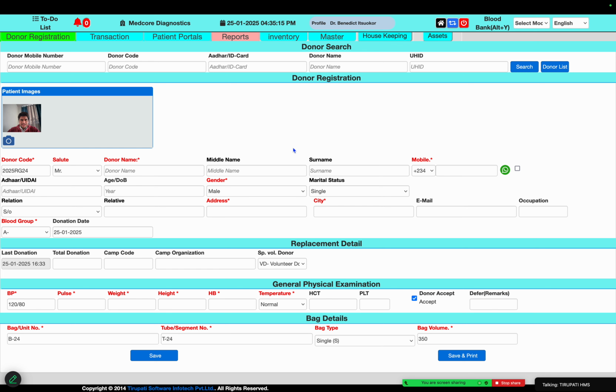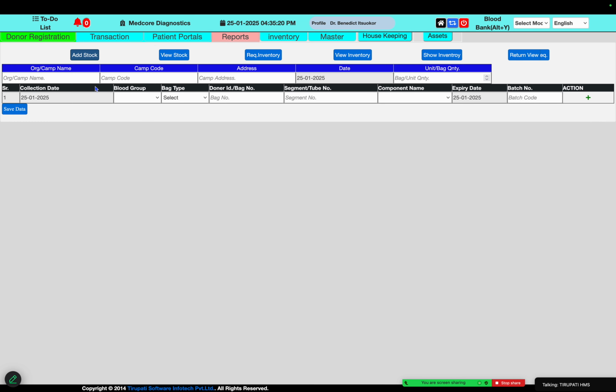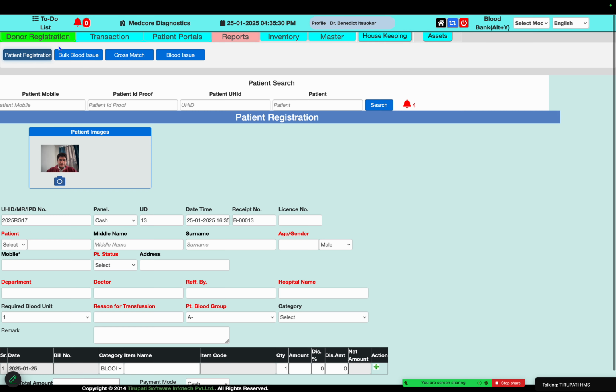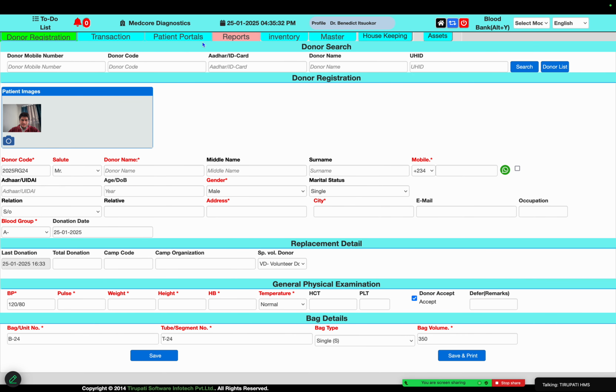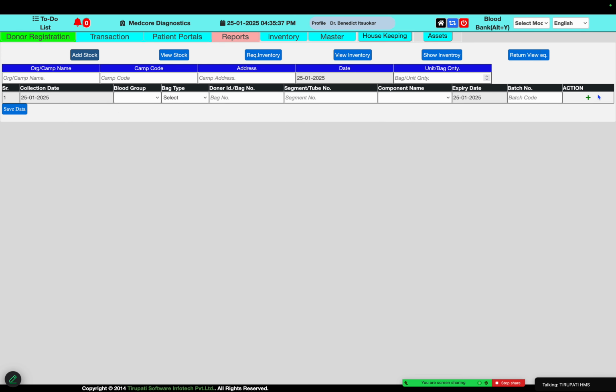Yes, so you can go here and add the stock inventory for the blood components in bulk from here. Once you add it, you will be able to supply directly to any patient, and you need not create a donor registration. If you bulk update the stock from the inventory window, add stock, and multiple bags, we can add here in the software how many bags we have received, with the bag number, tube number, segment number, and which component will come. You can update that here in the system.